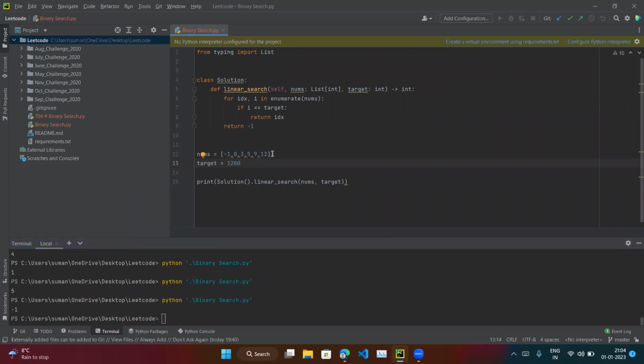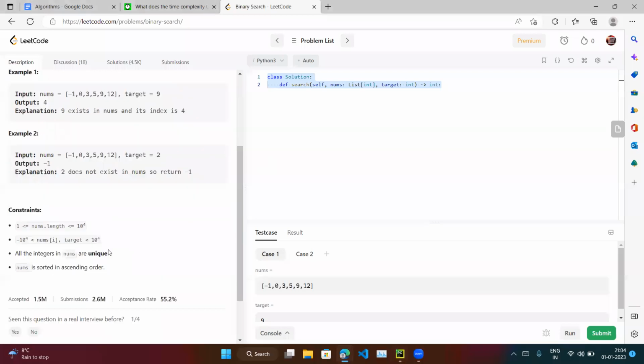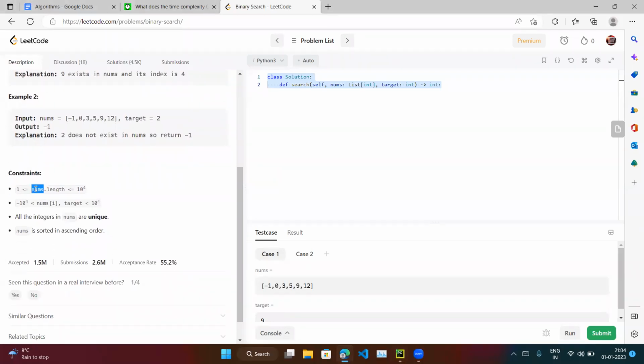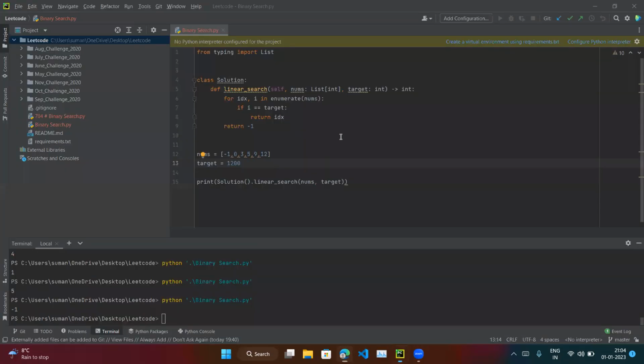But in an interview, generally they will ask what is the time complexity, what is the space complexity, and the interviewer expects us to write a solution which is time efficient and space efficient. If you go to the constraints, they have mentioned the length of nums could range up to 10 to the power 4. Suppose the length is 10 to the power 4 and we have to search the number which is at the last, then we have to run a loop that many times, right? So that is not a time efficient solution.